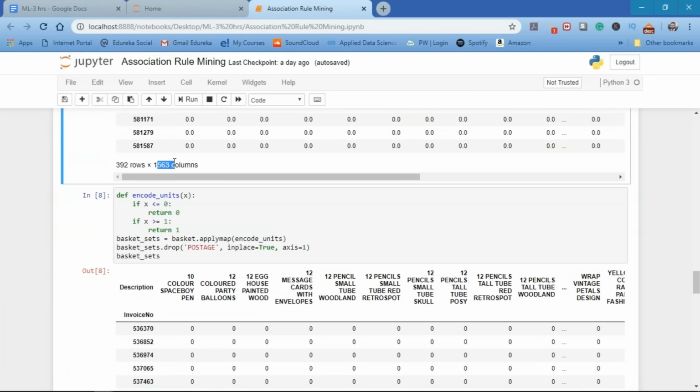Now there are a lot of zeros in the data, but we also need to make sure any positive values are converted to a 1 and anything less than 0 is set to 0. So for that we're going to use this code, defining encode_units. If x is less than or equal to 0, return 0. If x is greater than or equal to 1, return 1. So we're going to map and apply it to the whole data set we have here.